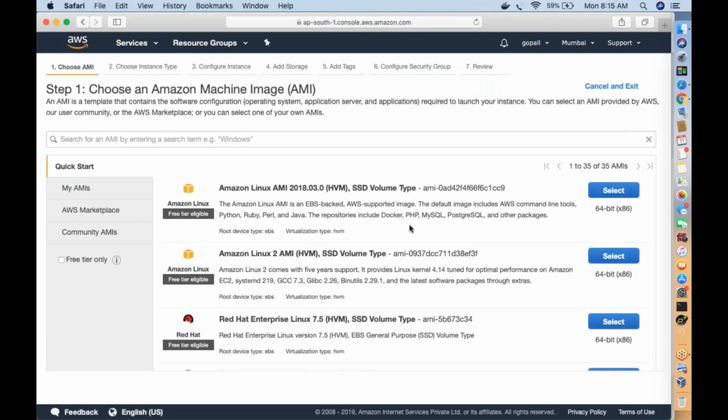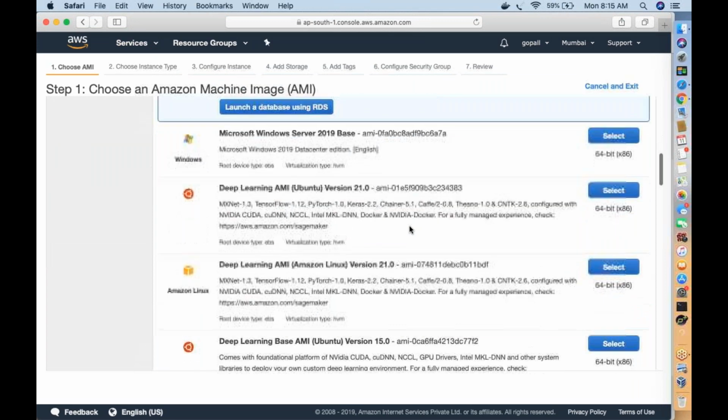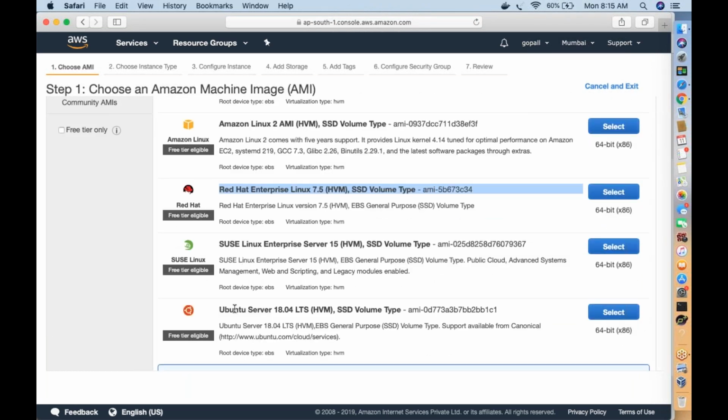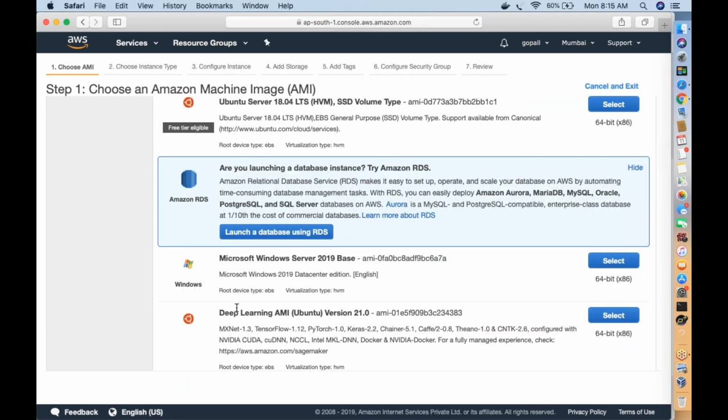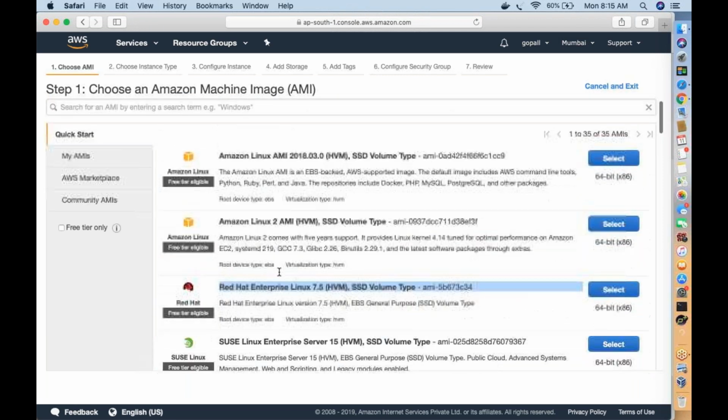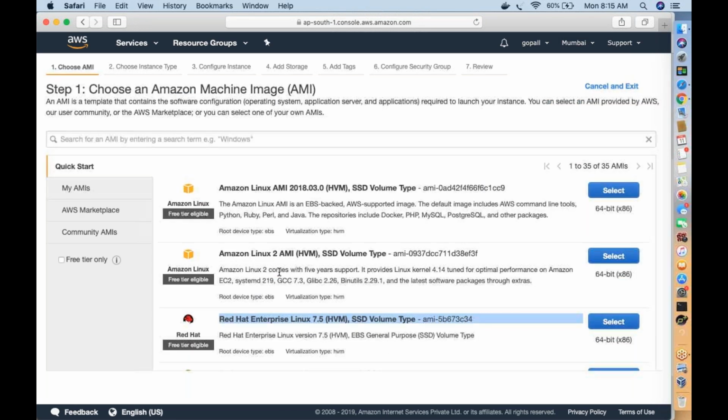Now, when you click on Launch Instance, the first step shows you the list of operating systems. What kind of server do you want to create? According to that, you have to select your operating system. You have an Amazon Linux server, the original Red Hat operating system, SUSE Linux, Ubuntu, Windows, and Ubuntu and Amazon deep learning. So you have different kinds of operating systems. Which one do you need to select? Which operating system is helpful for training purposes?